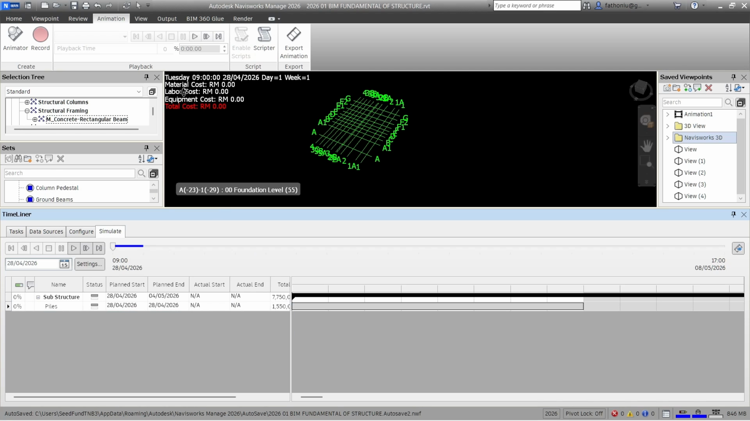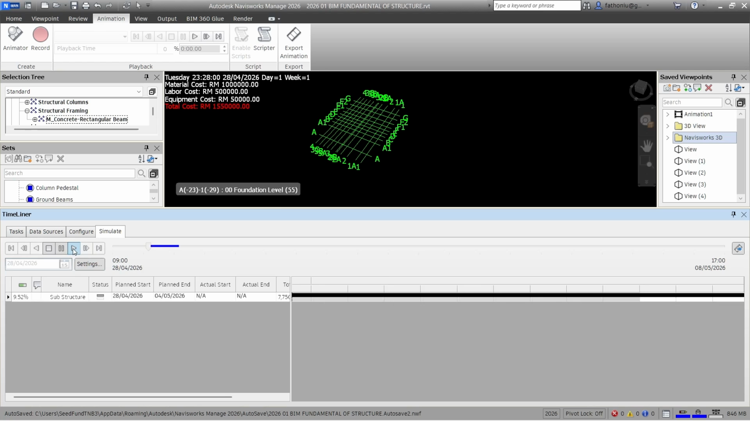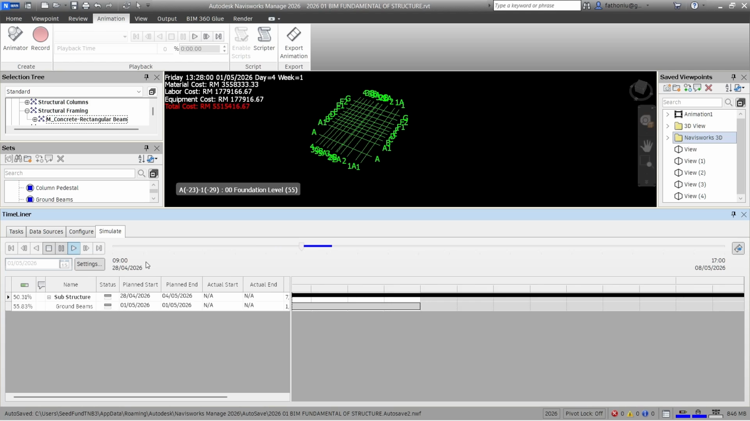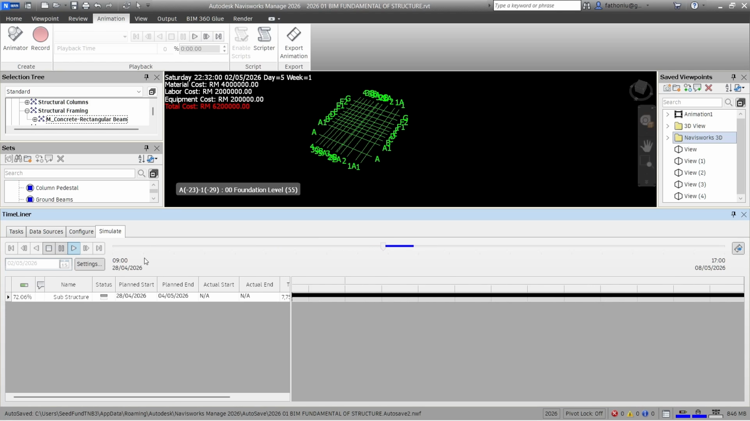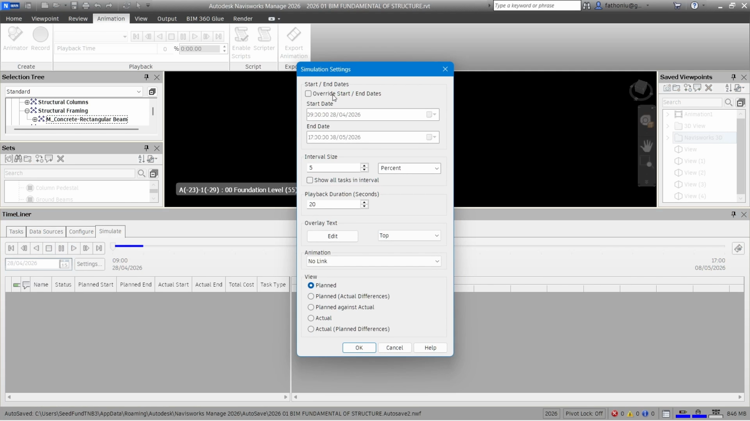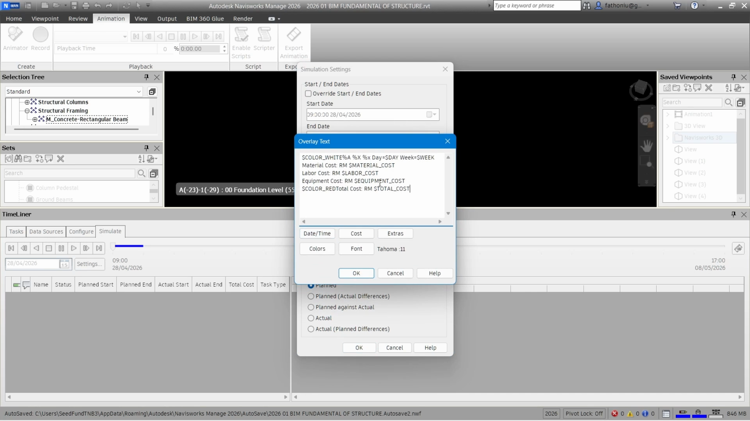From day 1 to the end of the setup that we have here, we can run the simulation as 5D and include the cost. But it is not a detailed cost. The detailed cost you can do in Autodesk Revit in a simple way. And then here we have settings for playback duration, and overlay text here. So on the top it will list the day and the week, the material cost, the labor cost.